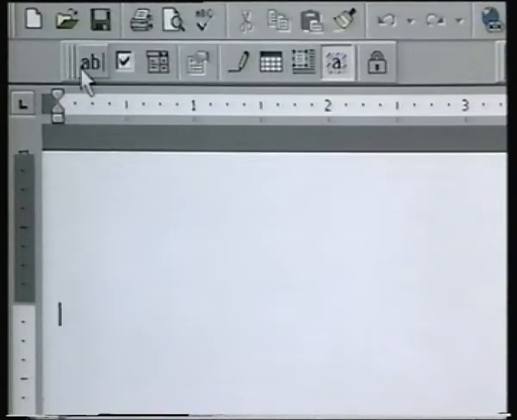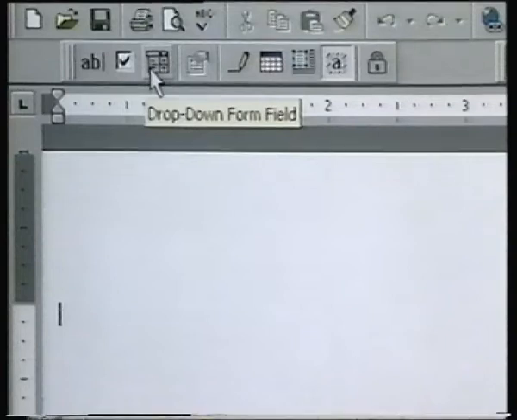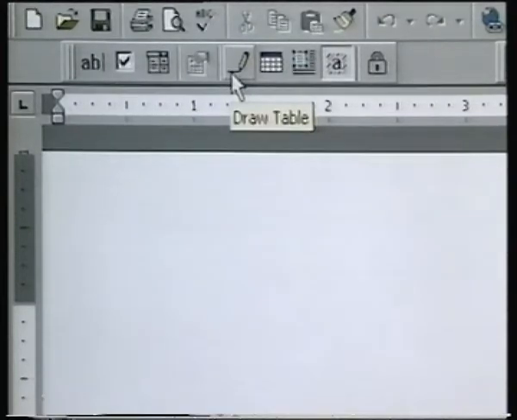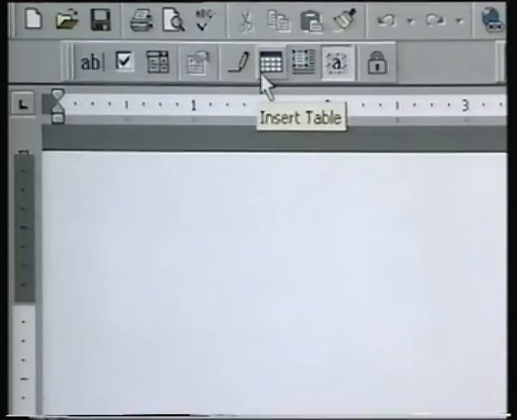The first tool with the letters AB on it lets us add a text form, the next check boxes, then drop-downs. Since we haven't added any forms yet, the Form Options tool is unavailable. The 5th tool over lets us draw a table. The 6th inserts a table.